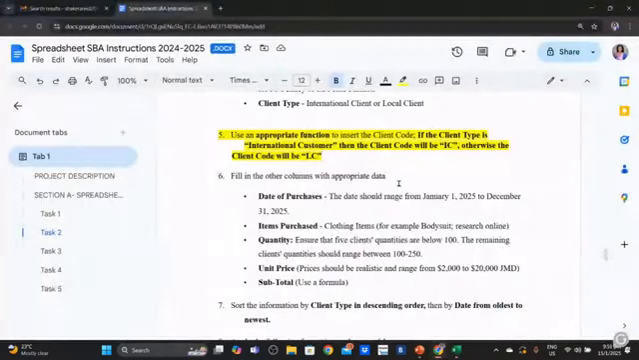Next, we're asked to fill in the other columns with appropriate data. As it relates to date of purchases, the date should range from January 1, 2025 to December 31st, 2025. As you can see, we're working with the year 2025. So you make up some dates within this year, some dates that persons may have come into the store and made some purchases. Ensure that all of them are in the year 2025.